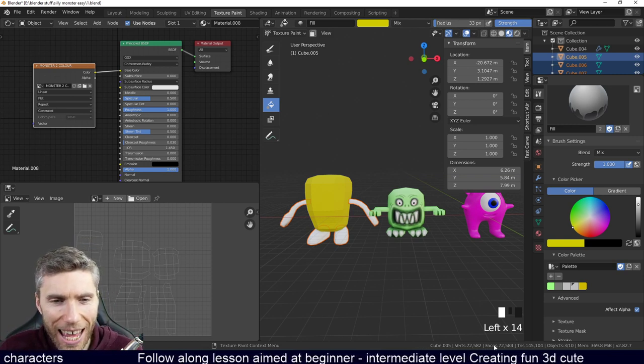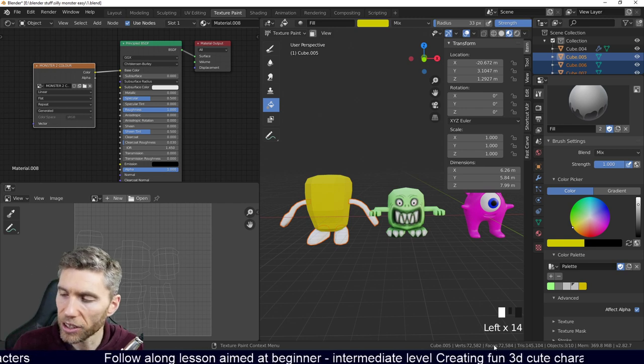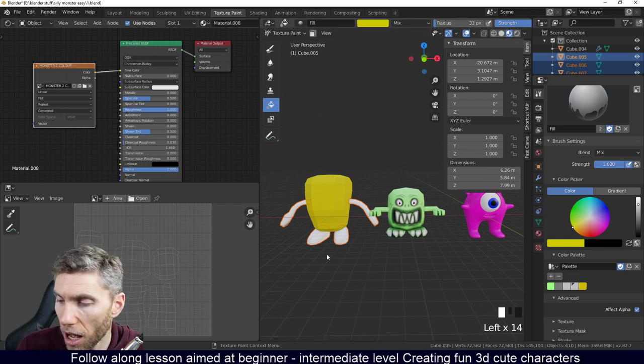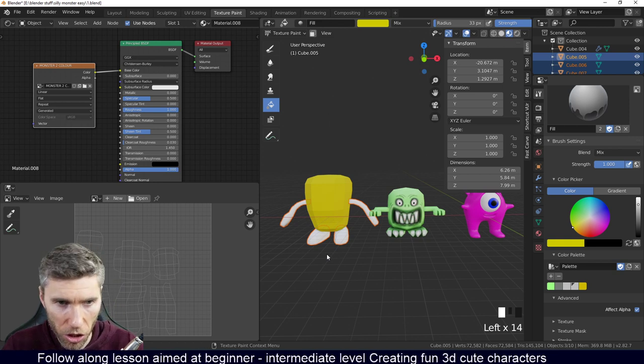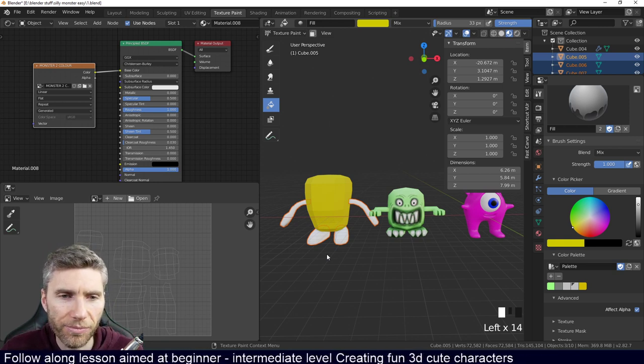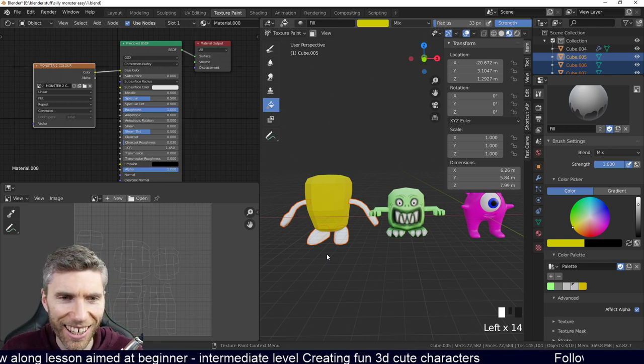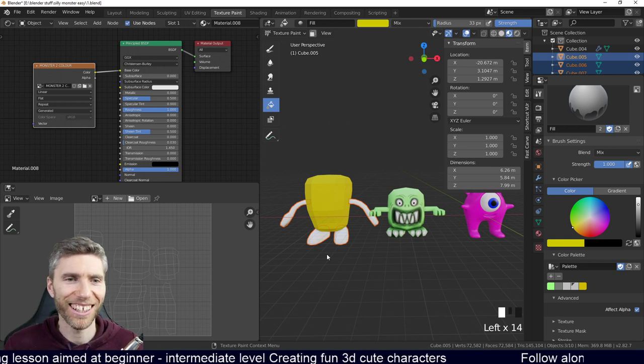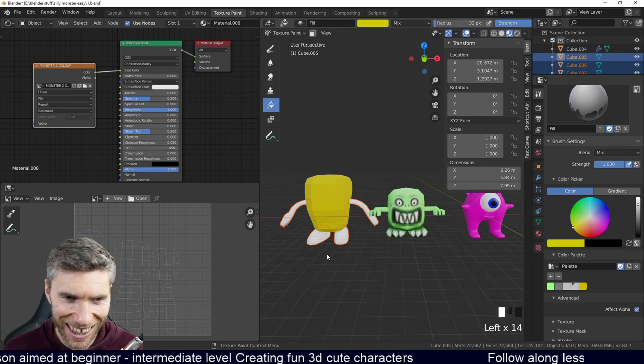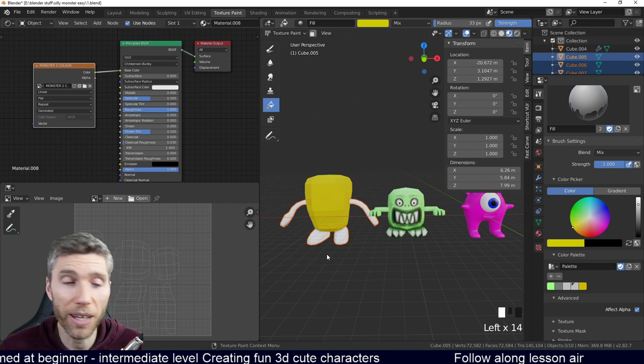90% mouth, 10% teeth. Now, that's interesting. We can do that. It's going to look very dark in there, but we could try that anyway. Happy or surprised. Happy monster with big, goofy teeth. Goofy teeth works well with me, doesn't it?